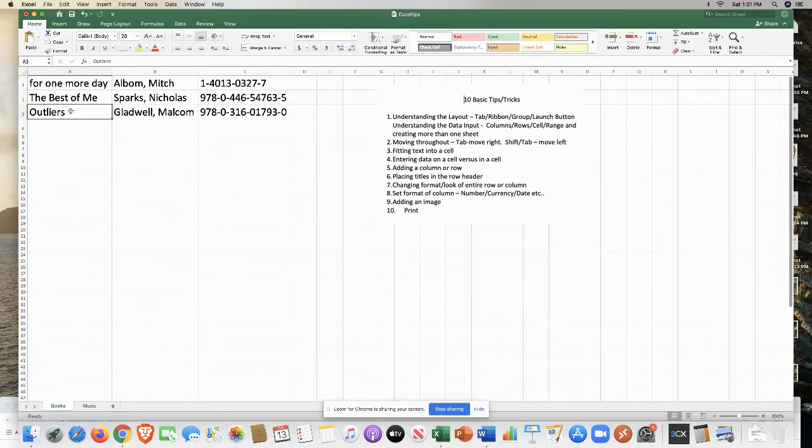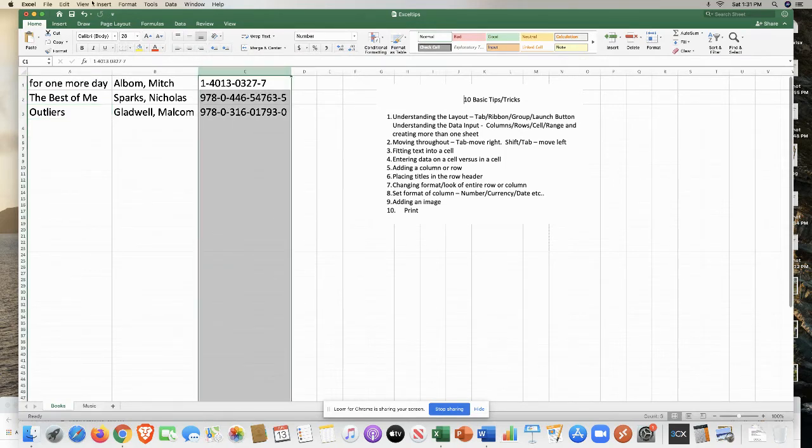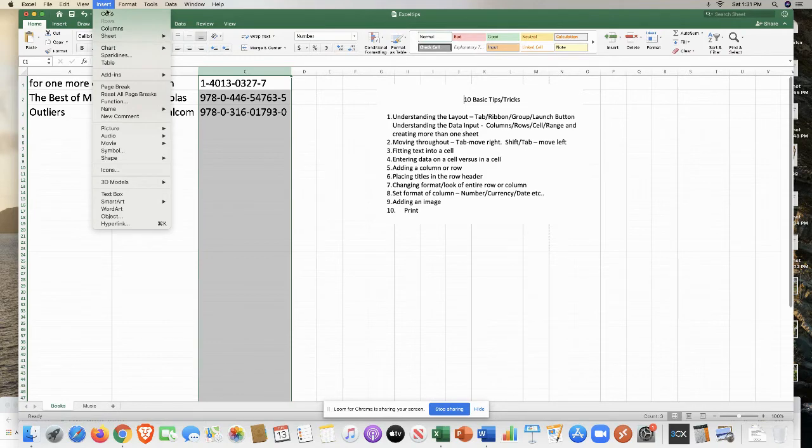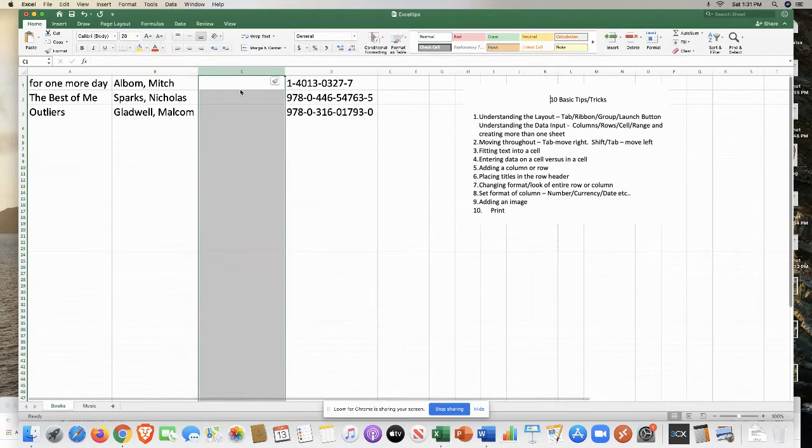Number 5, notice I've got my columns, and I want to add a column in here that would be what the books cost me. So I'm going to click on a cell, go to Insert, and click on Columns. What's going to happen is it places a column in between what was B and C. Now I have a column in between there where I could put the cost of a book.